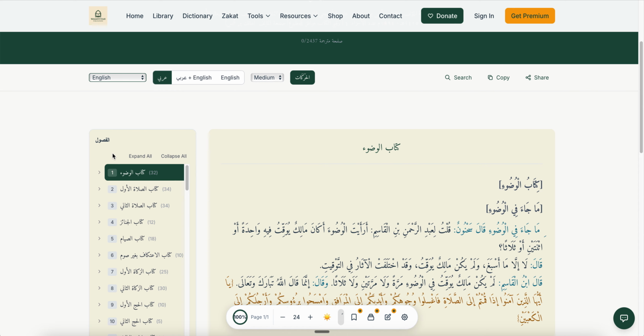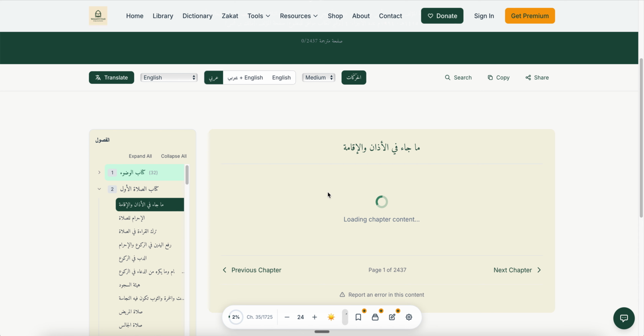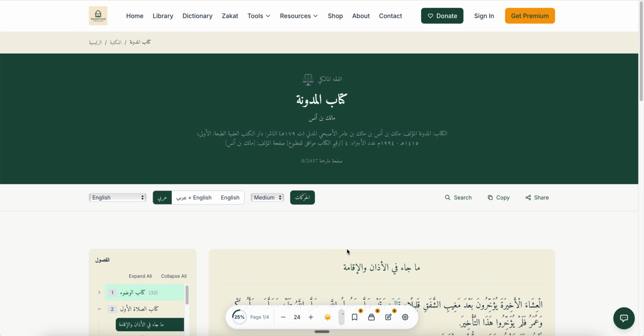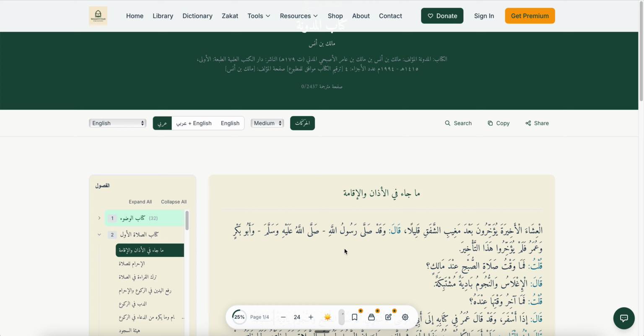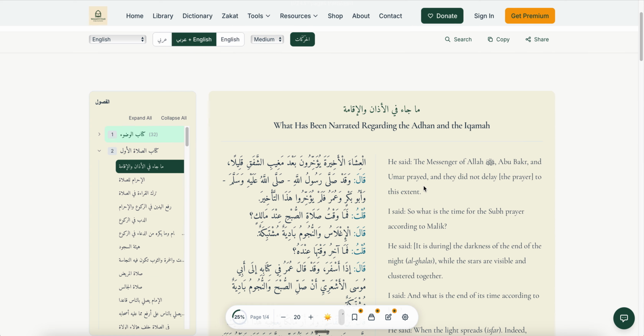So I click English. Probably I select one content, Ma jaa fil adhani wal iqama, what comes in regards to adhan and iqama. Okay, so this is Arabic. And if you're a student of knowledge and you want to see Arabic and English together, you click this, and you will have Arabic on one side, English on the other side, and English only.